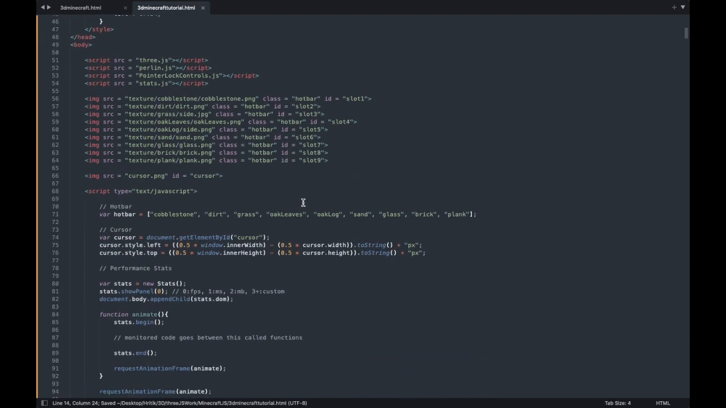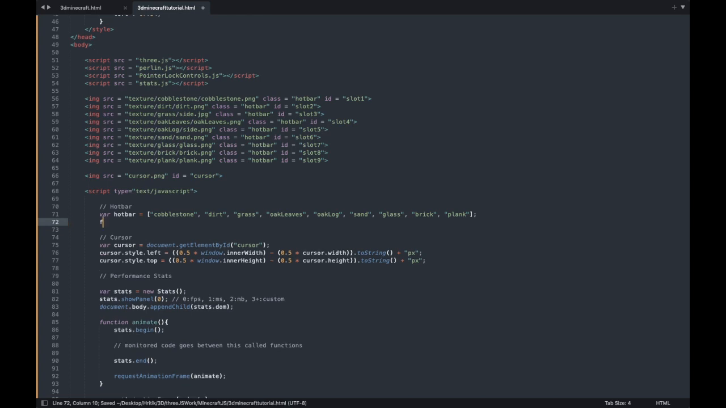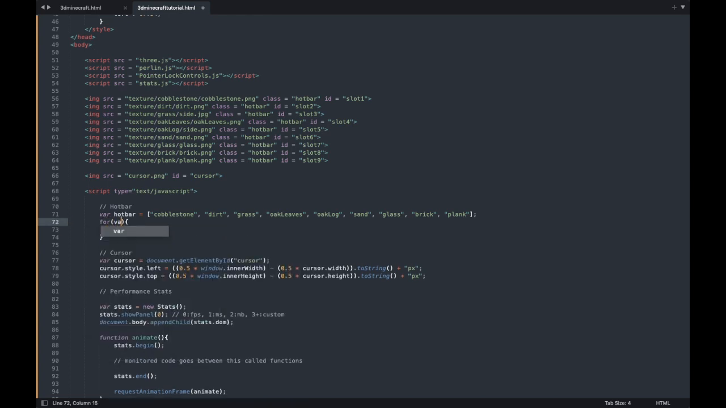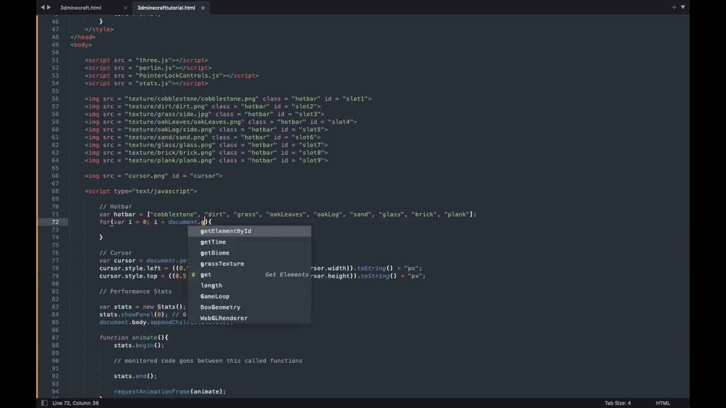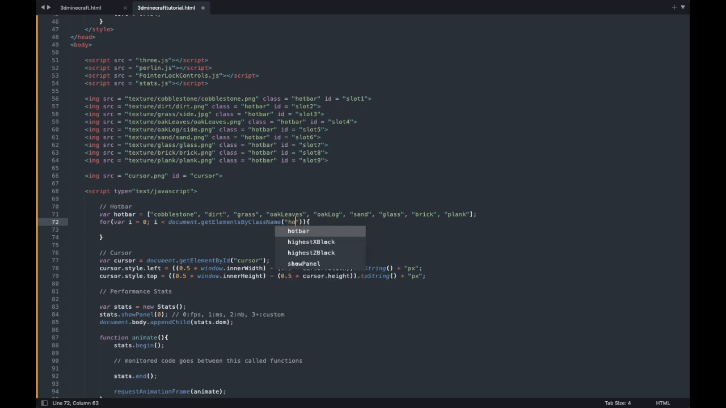So let's go into the JavaScript and make a for loop. So for var i is 0, i should be smaller than document.getElementsByClassName, make sure the s is over here. Now what's the class name? That's hotbar, and then dot length, because this over here is actually an array, so we have to say dot length, right? And then i++.